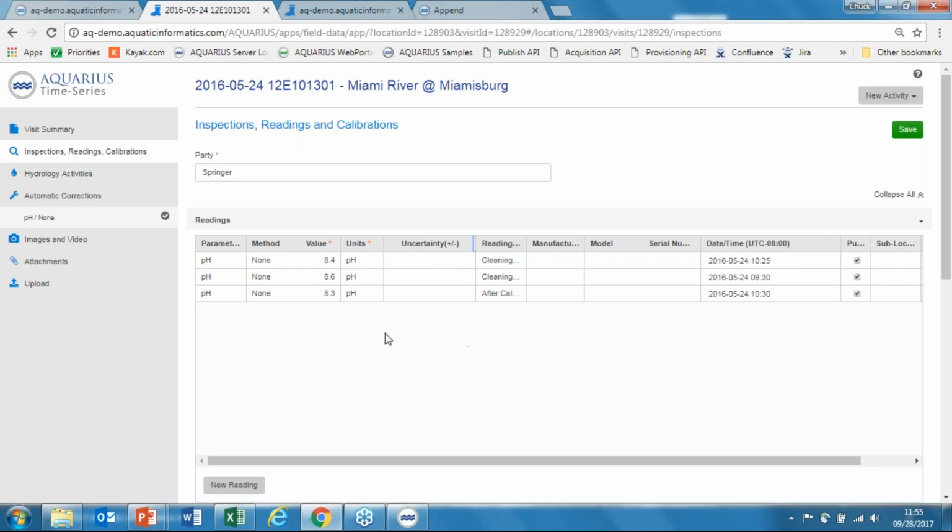So for example, if we have an uncertainty in our readings that exceeds the difference between the pre-cleaning and post-cleaning, Aquarius is going to see that and see that we don't really have a correction to apply, because we've got a very high uncertainty that cuts into our fouling drift assessment.